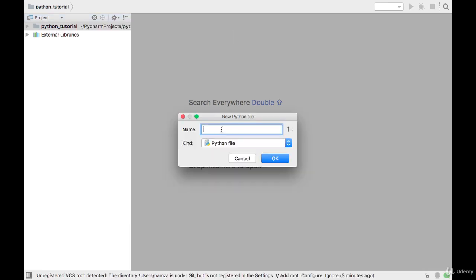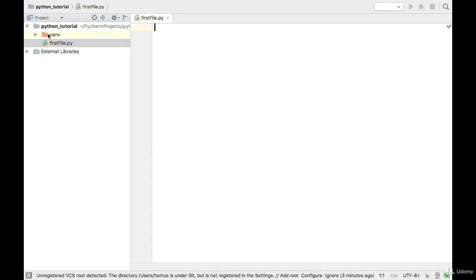It prompts me for the name of the file, so I will name it first file and press OK. As you can see, it created a file named first file and its extension is py, which means that it's a Python file. Now I can write all my codes here.